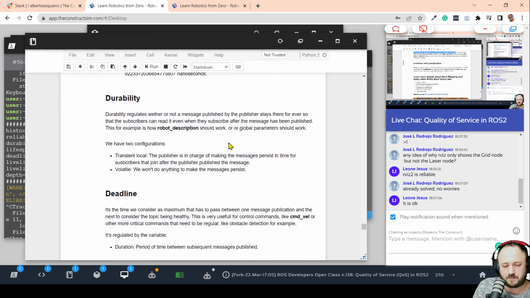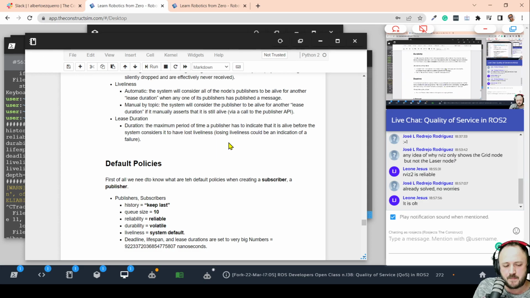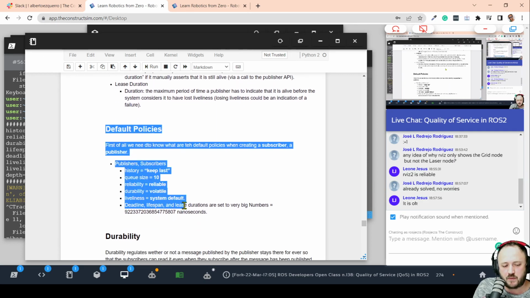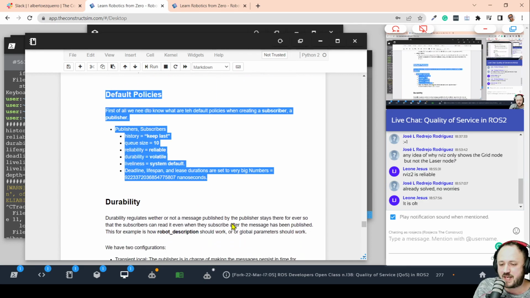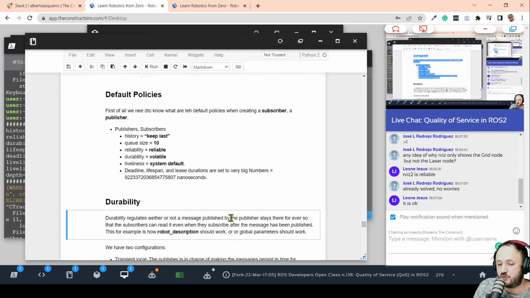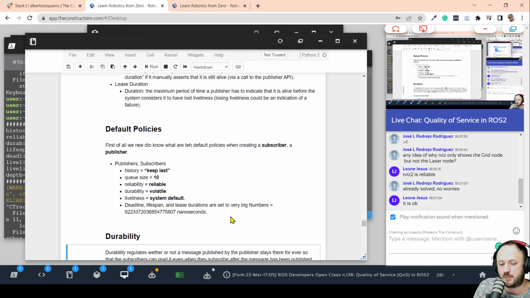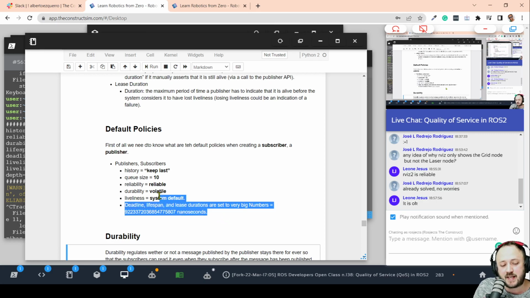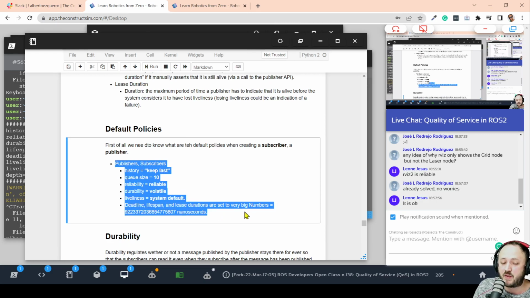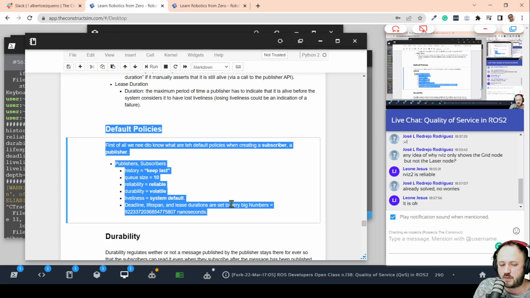Okay. So, yeah, also here you can find the default policies. If you don't set any of these policies, since this is optional, you don't have to set the policies specifically if you don't want to. In that case, they're going to be set to the default values, which are these ones. This is the default QoS configuration.